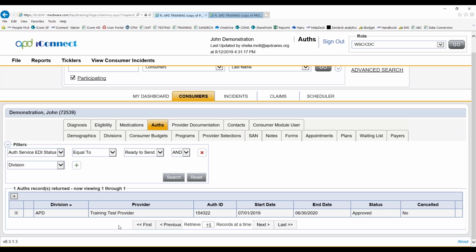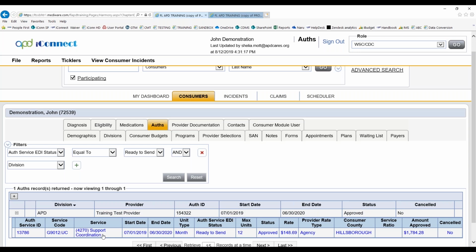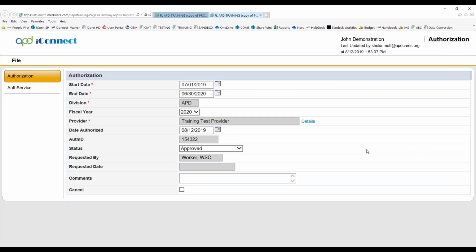It will show you a grid view of all of the authorizations that the consumer has. And again, at a glance, you can hit the plus sign and see what services there are, or you can actually click on it and open it to see the authorization itself. The authorization will show you the start date and the end date, the status of the authorization, and in the future, when we're in the production site, that'll actually be the status from FEMAS. Right now, approved means that it has passed validation in APD iConnect.